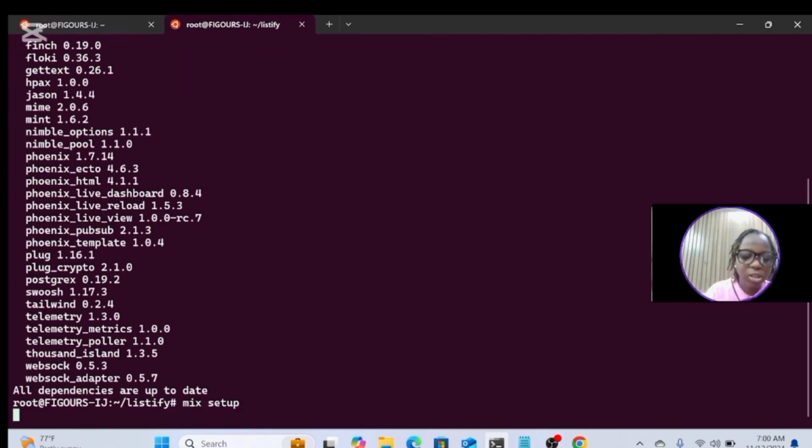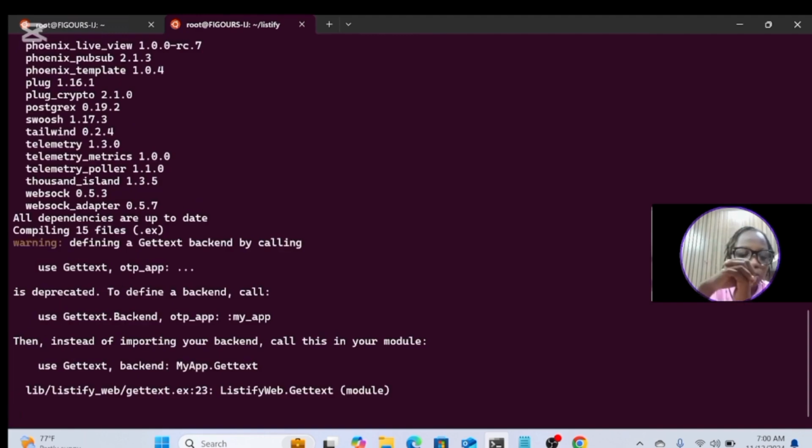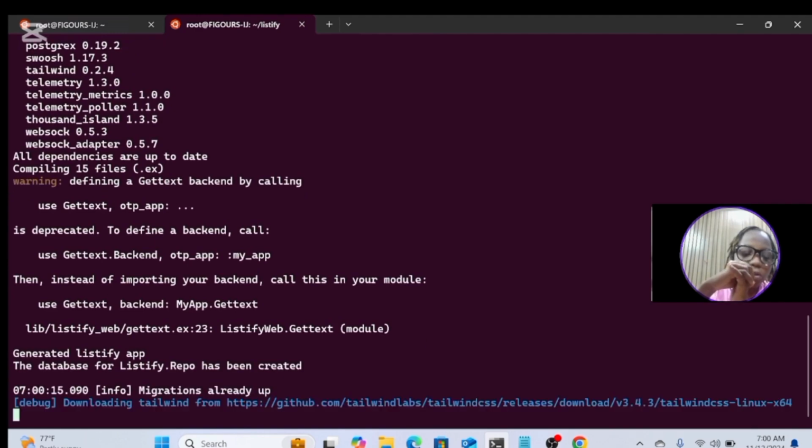So instead of mix ecto.create or mix ecto.verify, we just do mix ecto.setup, and then it does everything for us, creating the database and everything. Even running the tailwind. So we're going to use tailwind for our styling. Yeah, we're not starting from scratch.